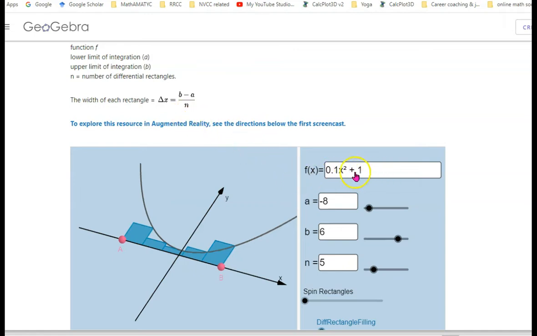You'll see here that we have a function for f of x, a value for a, a value for b, and an n for how many rectangles we want. 5 or 6 is a good number to start with, but we do need to change our a to be x equals 0 and our b to be x equals 9 and our function to represent the function that we have. Pause the video here and enter those values.